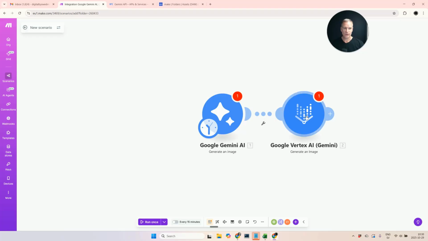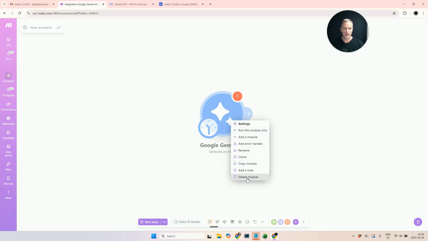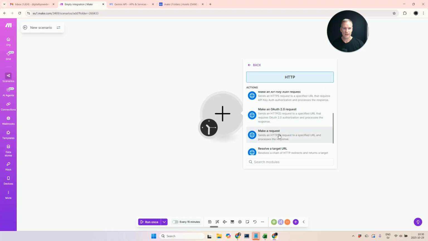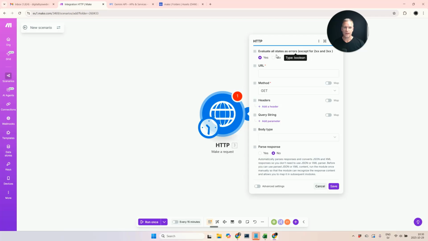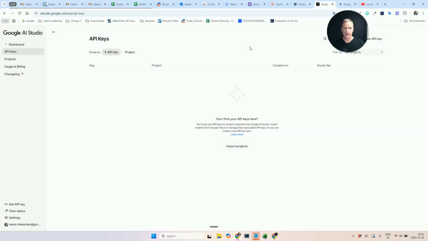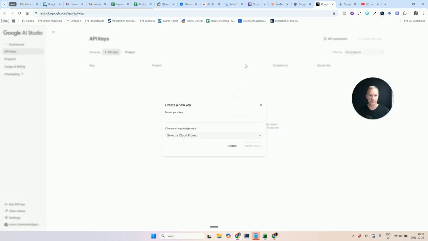So what I need to do is to delete these and instead use an HTTP module to send a request to the Nanobanana API. So how do we do this? Well, the first thing you have to do when using an API is to have an API key. And in Google AI Studio, down to the left, you can get your API key. So right now I have no keys whatsoever. So what I need to do is create an API key, and I will just call it Nanobanana.